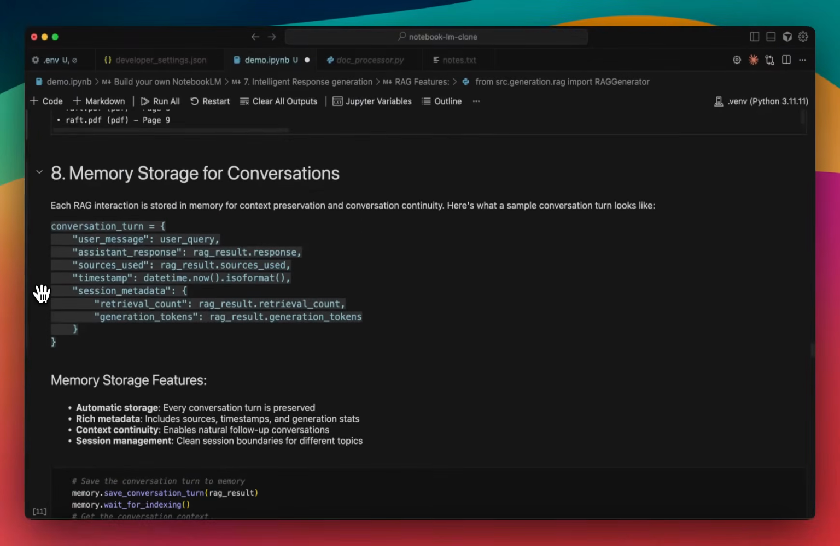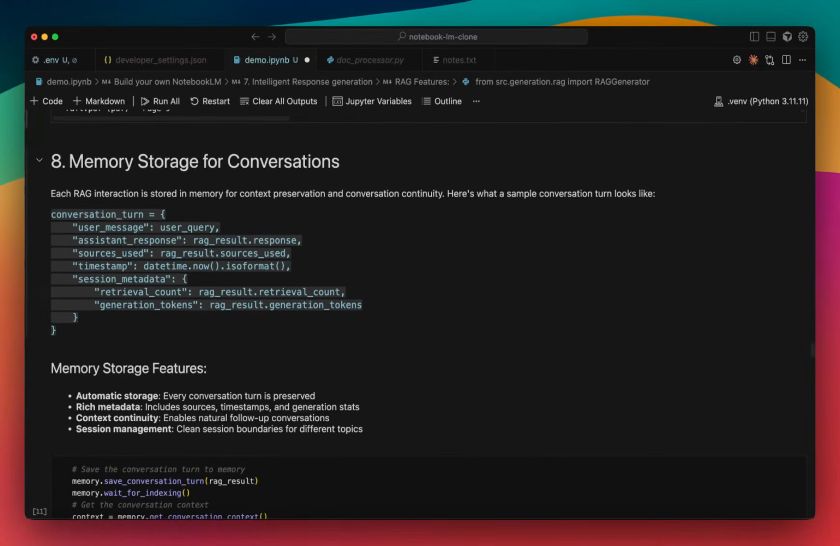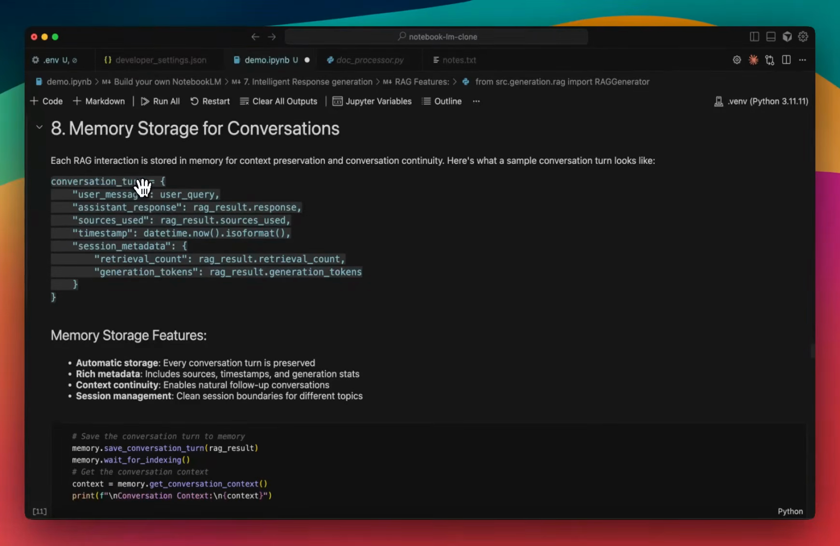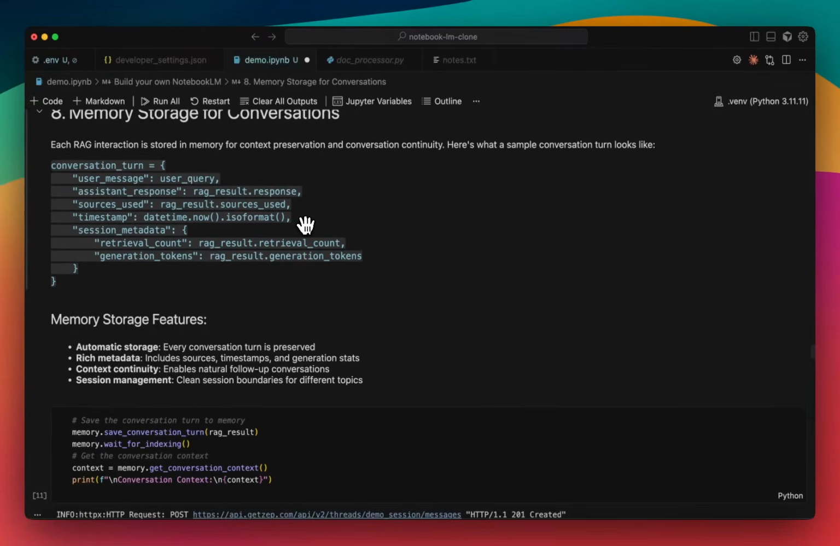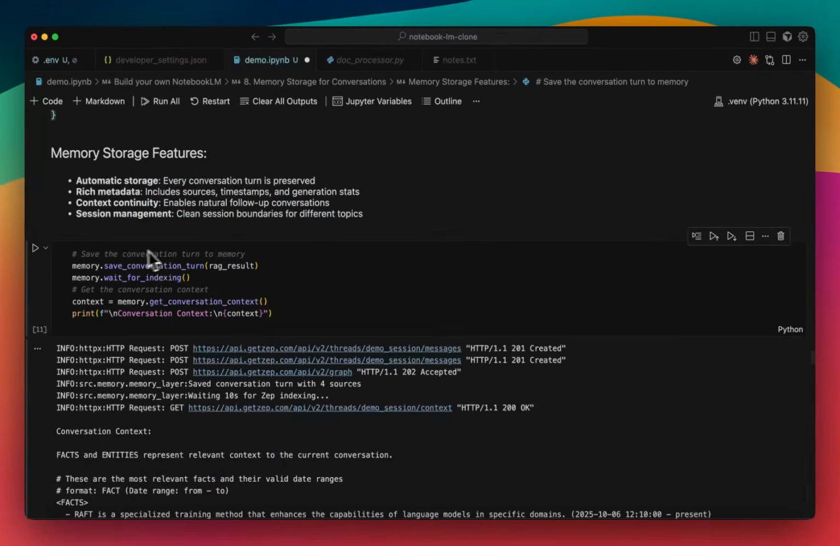Coming to the next part, since we just had our first conversation, we want to store this conversation history inside our memory. In this case, a conversation turn would look something like a user message, an assistant response, the source that is being used, the timestamp, and the session metadata. So all of this information can be stored inside our memory layer that we have just created using Zep. So let's do that. And the code to do that is also fairly simple.